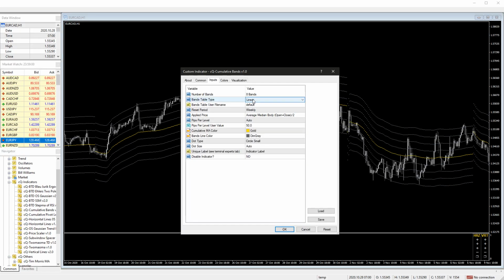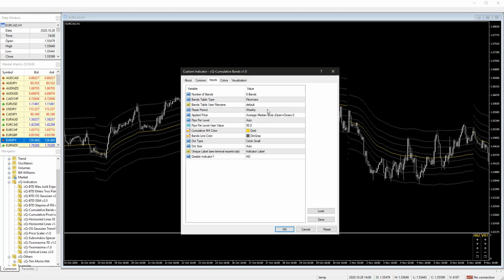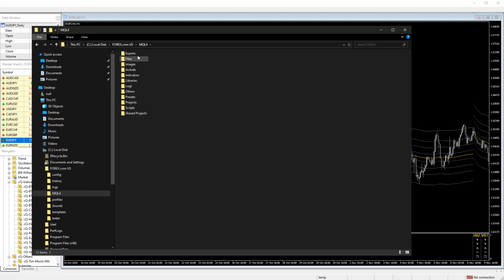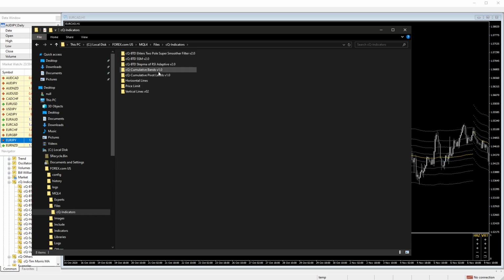You can change the table. Here's a Fibonacci one, which is a little different. You can also add your own. I have one in there that's set as default. You can change the default one, but every time you close the indicator, it just copies over these default ones that are in there. So you'll have to rename it, and then you can just type in the name of the table file that you want to call it. Those files are located by going to File, Open Data folder, and then go here, here, and it's right in here.